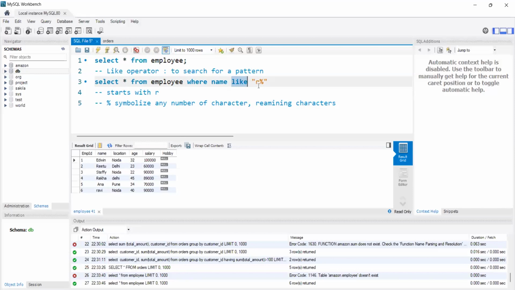You want to see the record of only that person whose name starts with A, or only those whose name starts with B or C or any specific letter, right? Then in that case, you can write here R. R means I want to see the name of the employee whose name starts with R, and this percent symbolizes the remaining characters. That means anything after R.